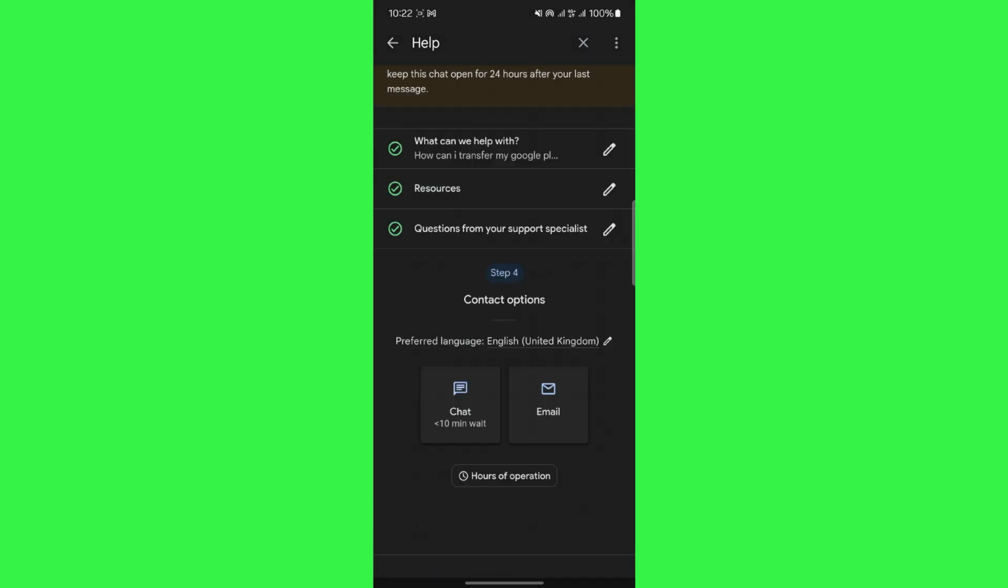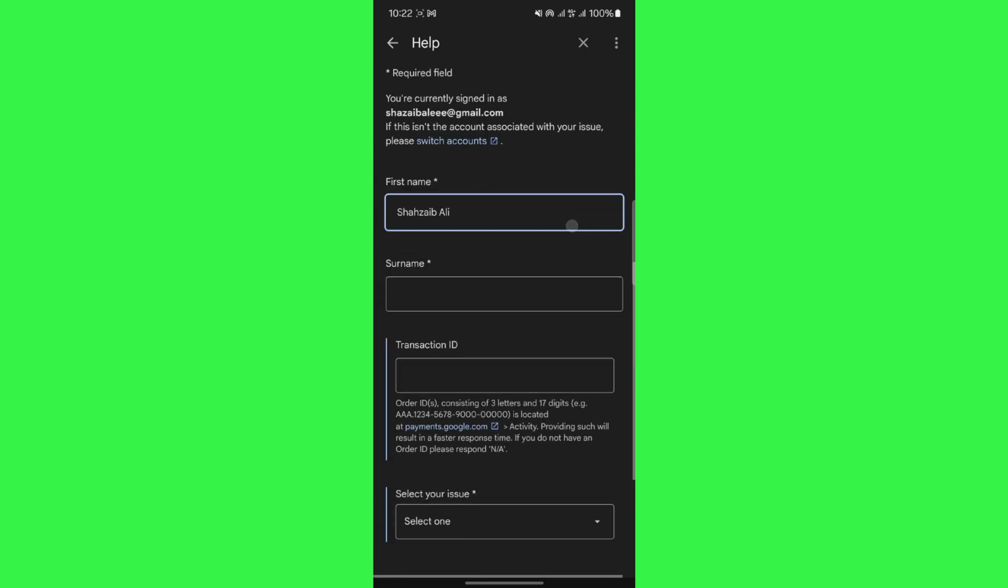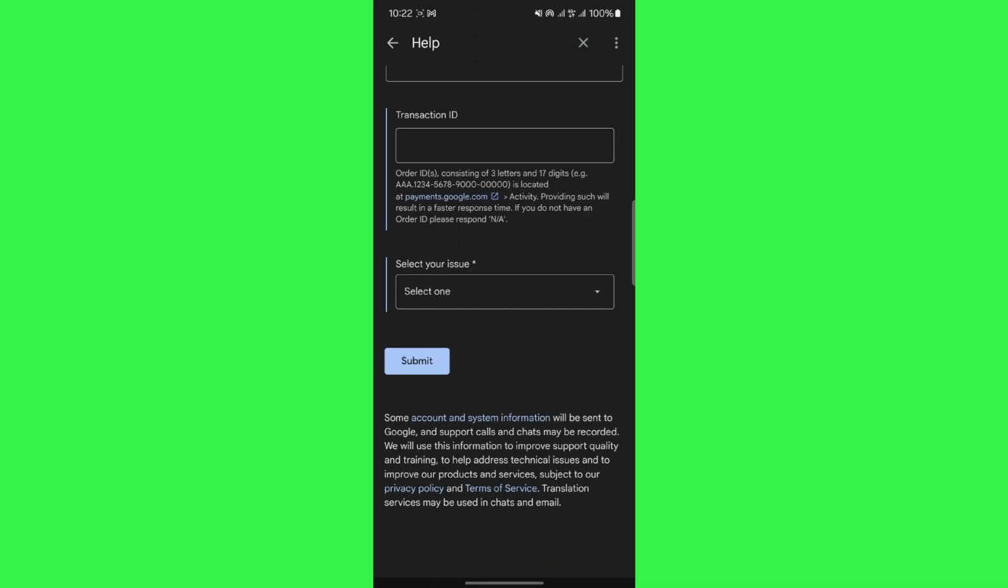You'll now see two options, Chat and Email. Select Email. Fill in your first name, last name, and transaction ID. Choose the most appropriate category and click Submit.